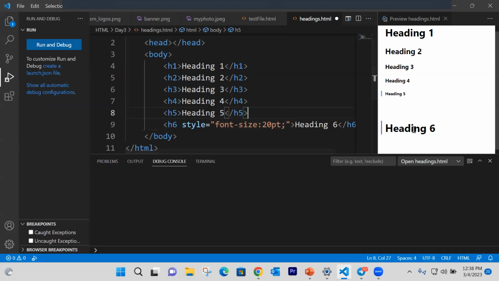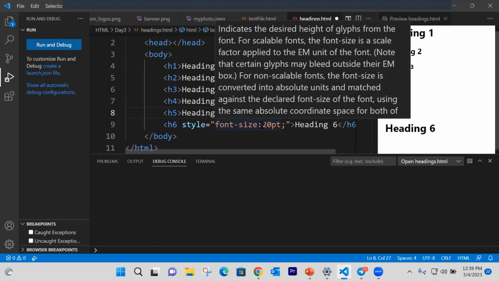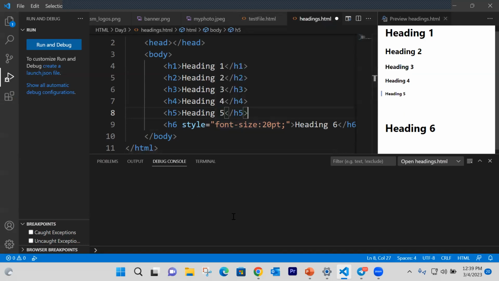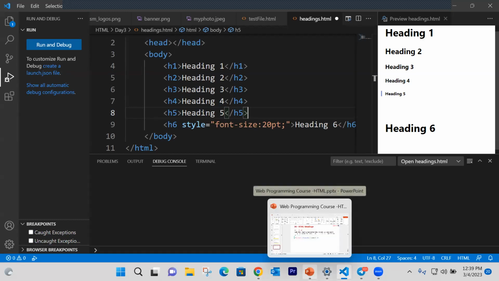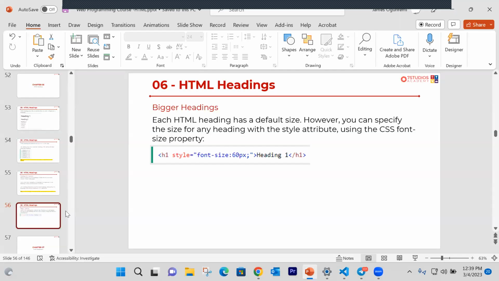So right now we can see that H6 and the heading 1 are both the same size. That is something that you need to keep in mind. Okay, keep that in mind and don't forget it. So let's go back to any questions, please, so that we can answer questions in case you don't understand.